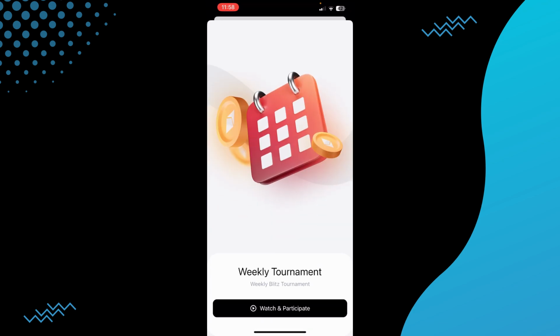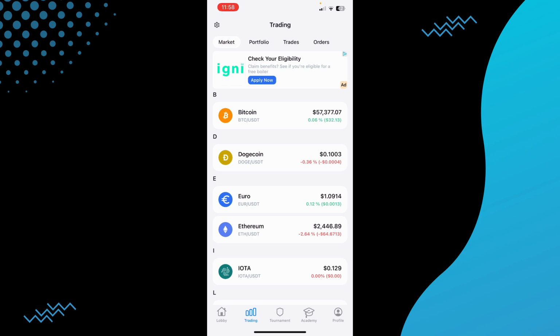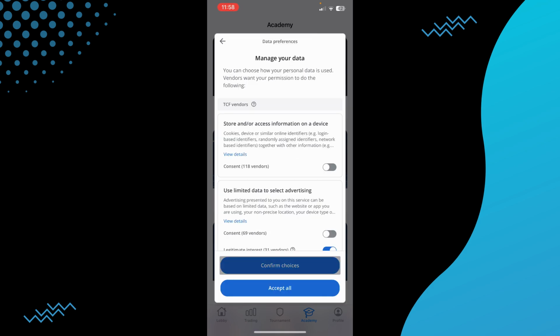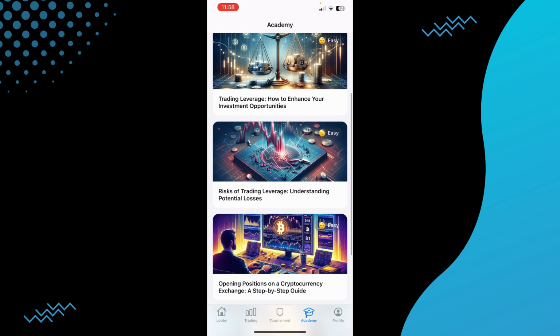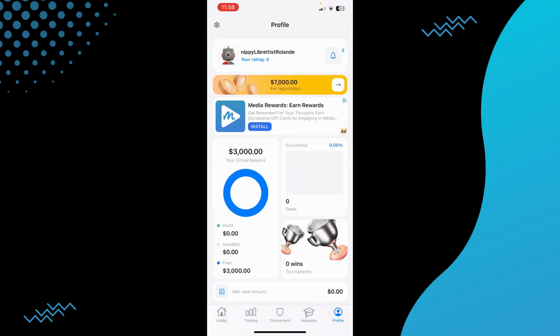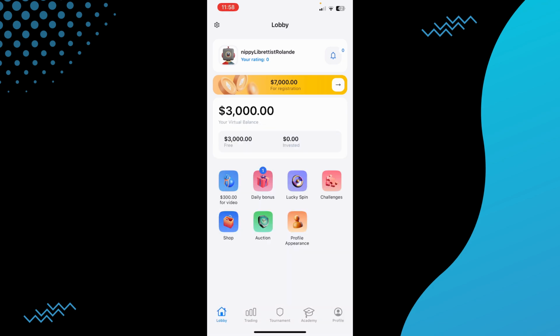You can place trades, you can play tournaments in which people are trading, and if you make more profit you will win the tournament. You can actually go to the academy section, and in the academy section there are a lot of articles telling you how to trade, and there is your profile which will tell your progress, whether your success is high or low. In the lobby or on the main page you will be able to see all the things.